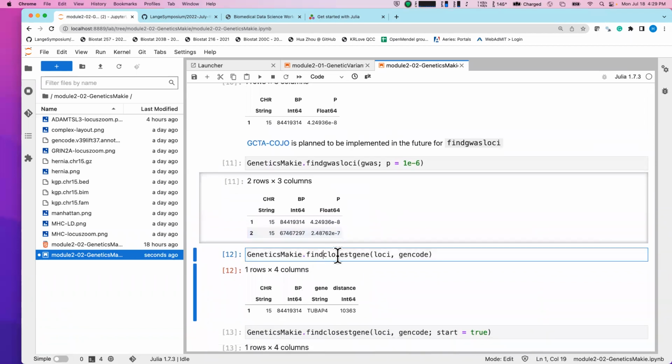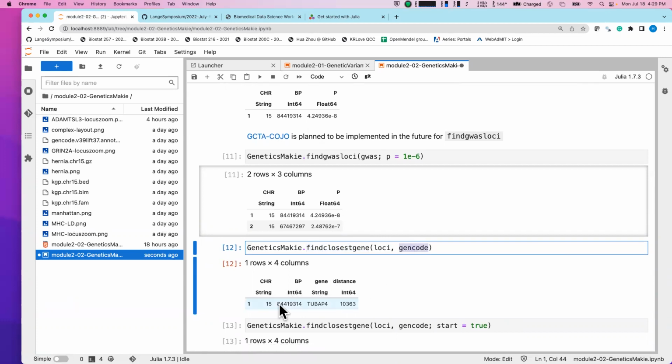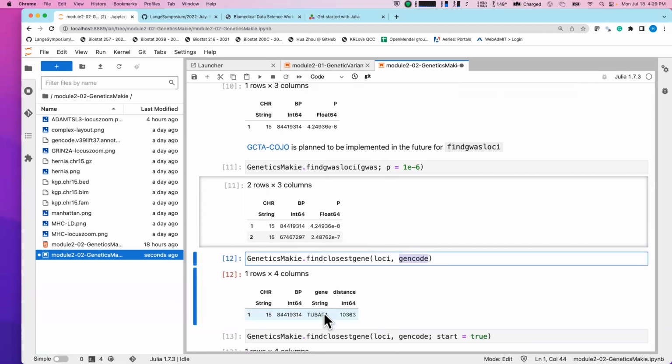Once you identify the genomically significant loci or locus, you can try to find the closest genes within that locus or loci, and you can do that by using this function, find the closest gene. And in order to identify the closest genes, you need a gene annotation. That's why you pass in GENCODE. And so for this single locus, for this single index SNP right here, the closest gene was this gene called TUBAP4.